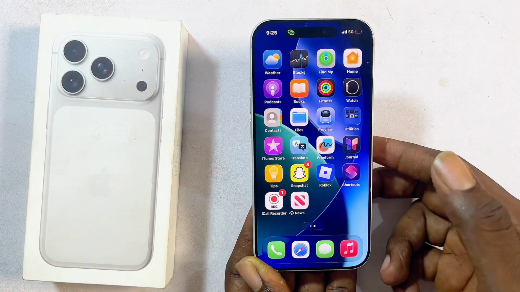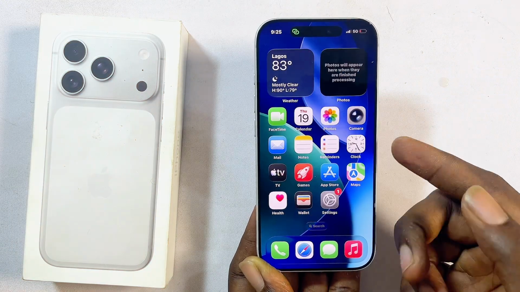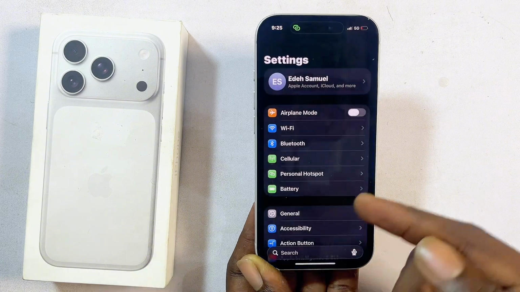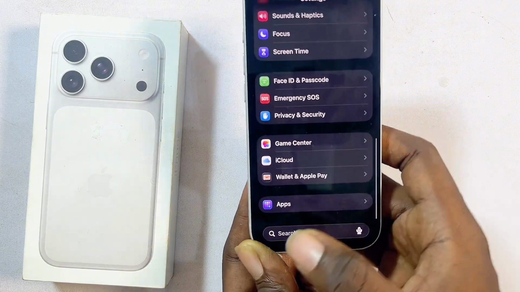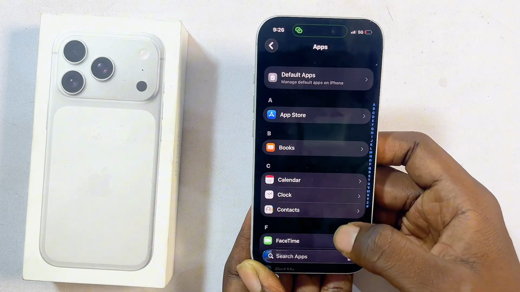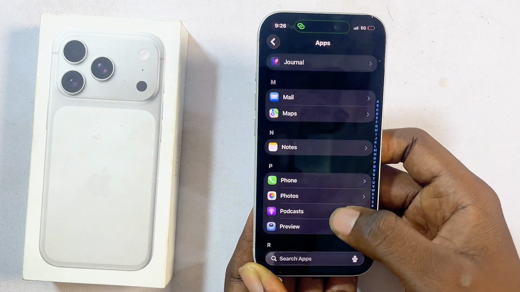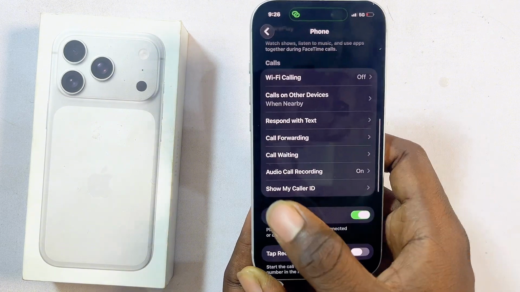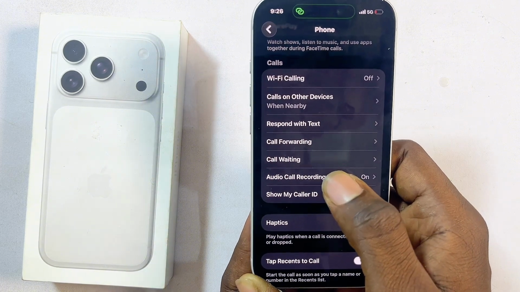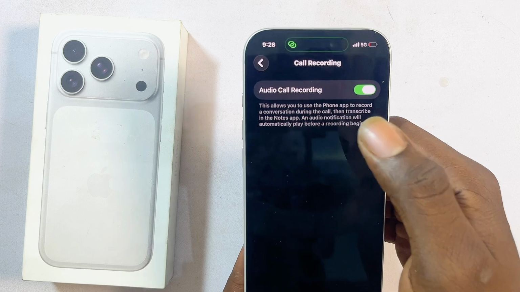If on your iPhone you cannot find the call recording feature, go over to the settings of your iPhone 17 Pro or 17 Pro Max, scroll all the way down until you find the apps option over here, select apps, and then also scroll all the way down until you find the phone call option, select that as well, and you should be able to find the audio call recording feature from over here. Select it and make sure it is turned on.